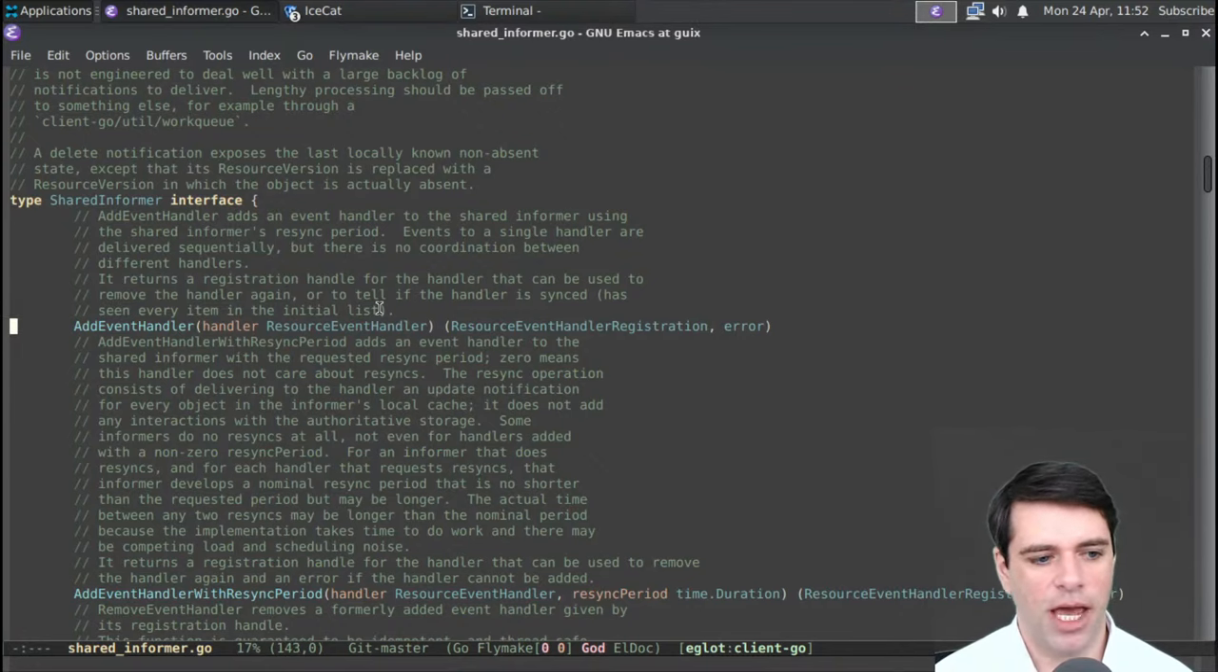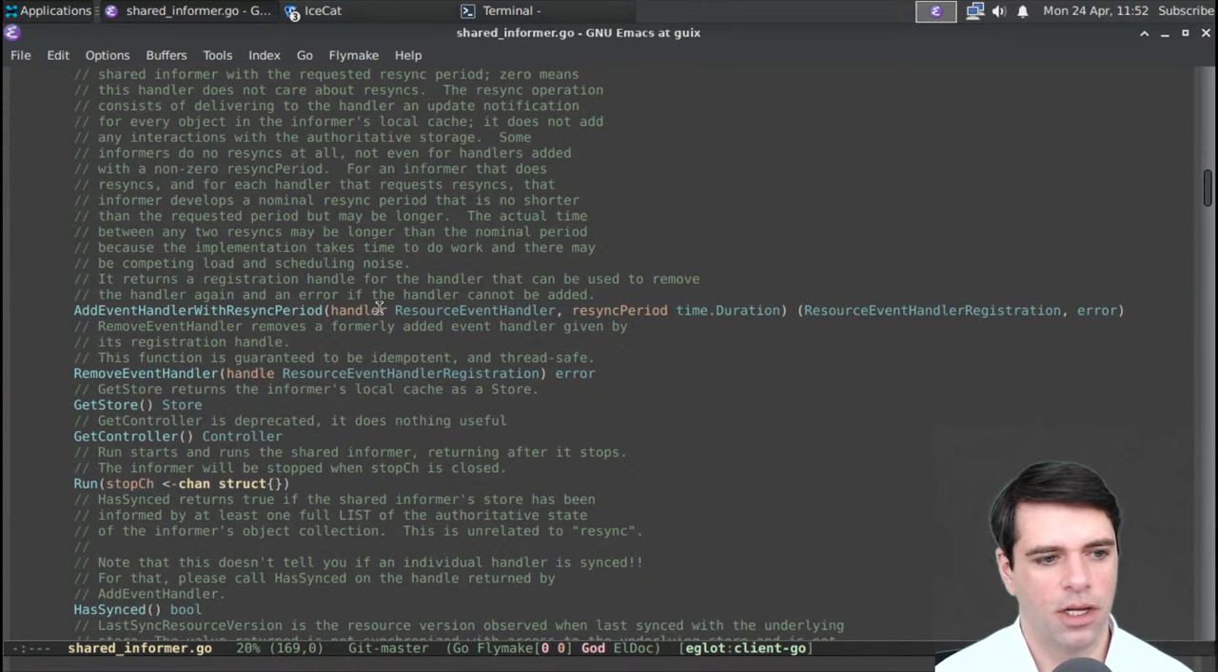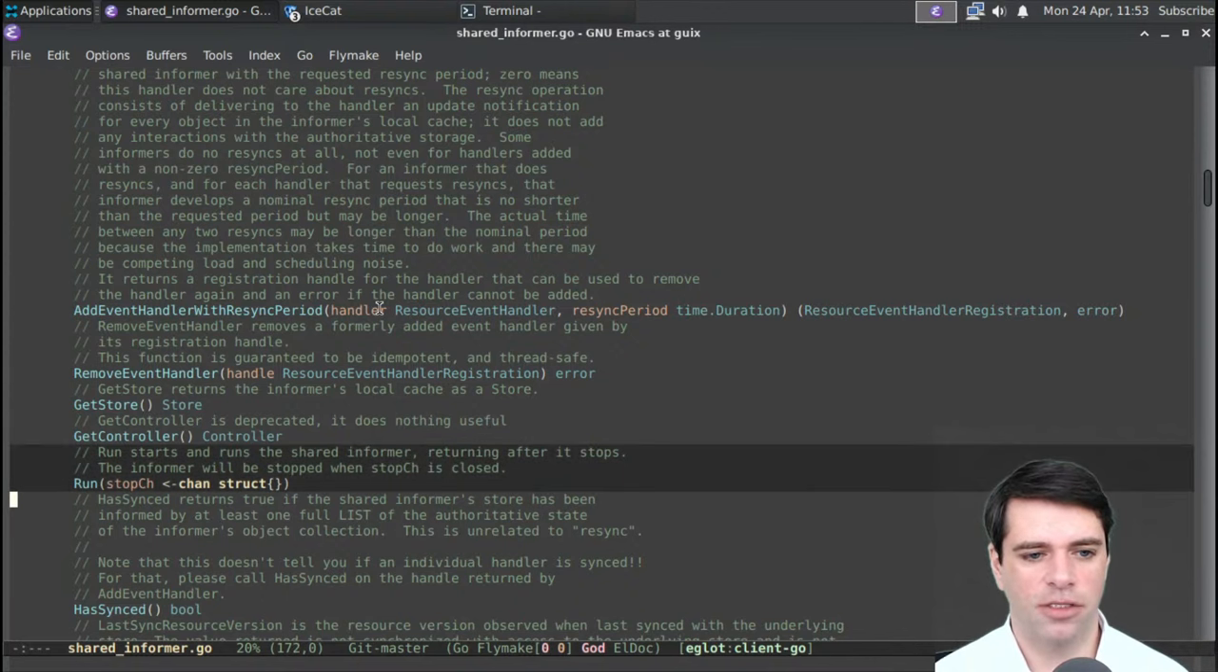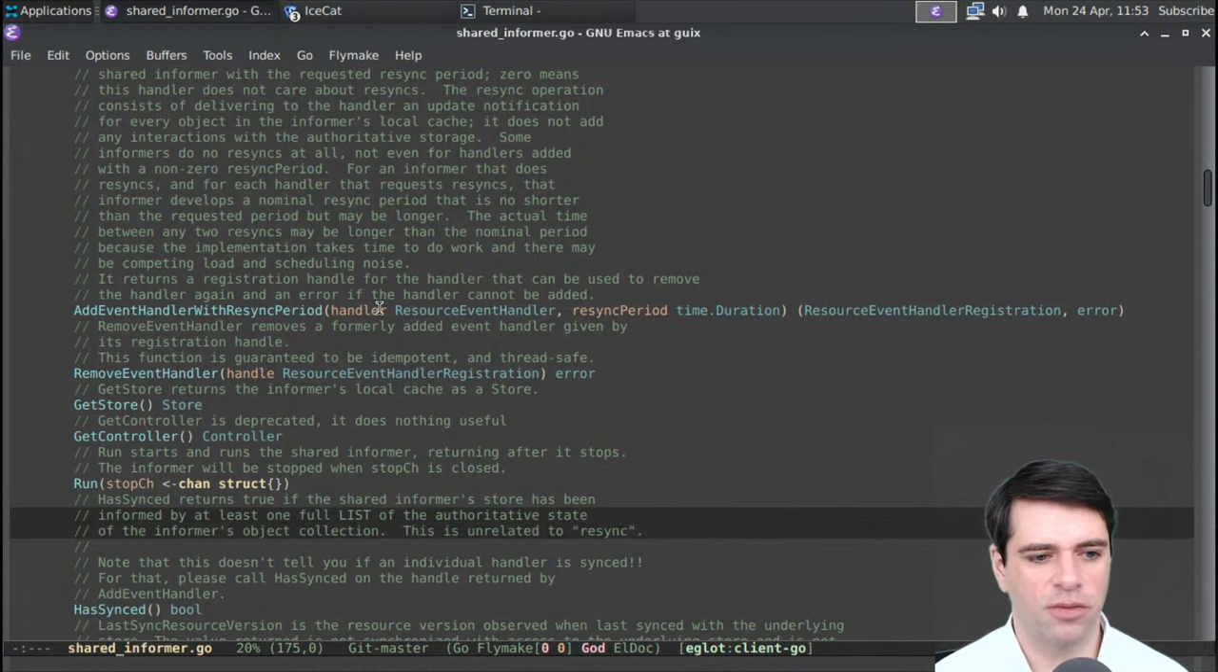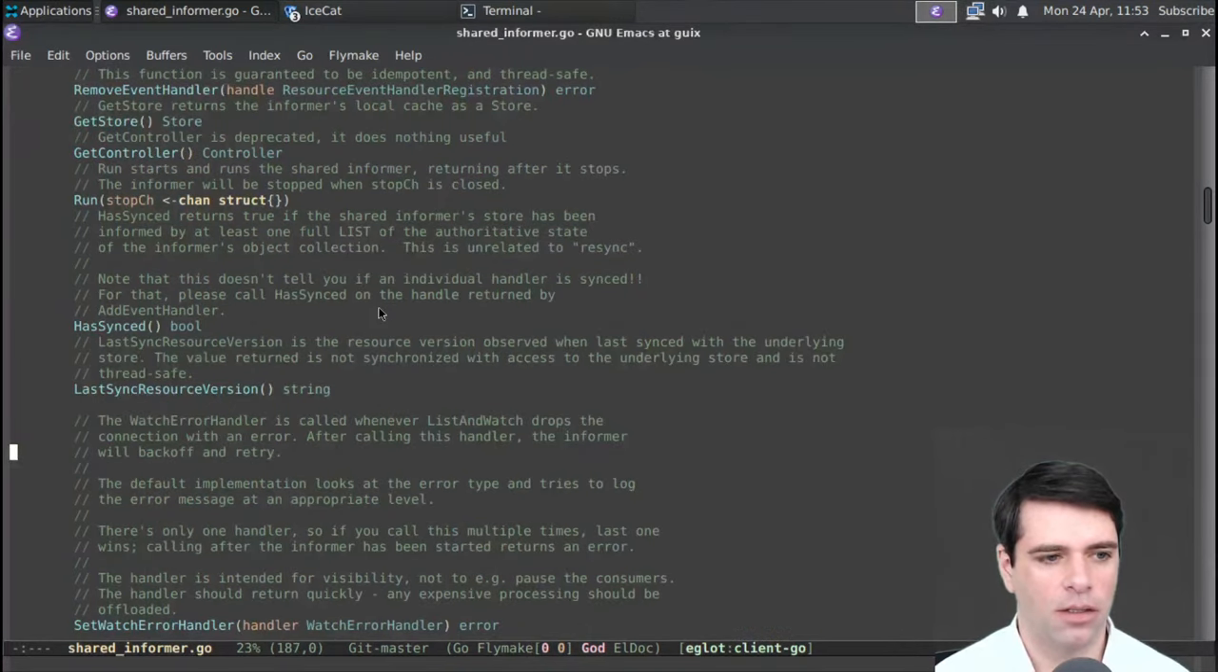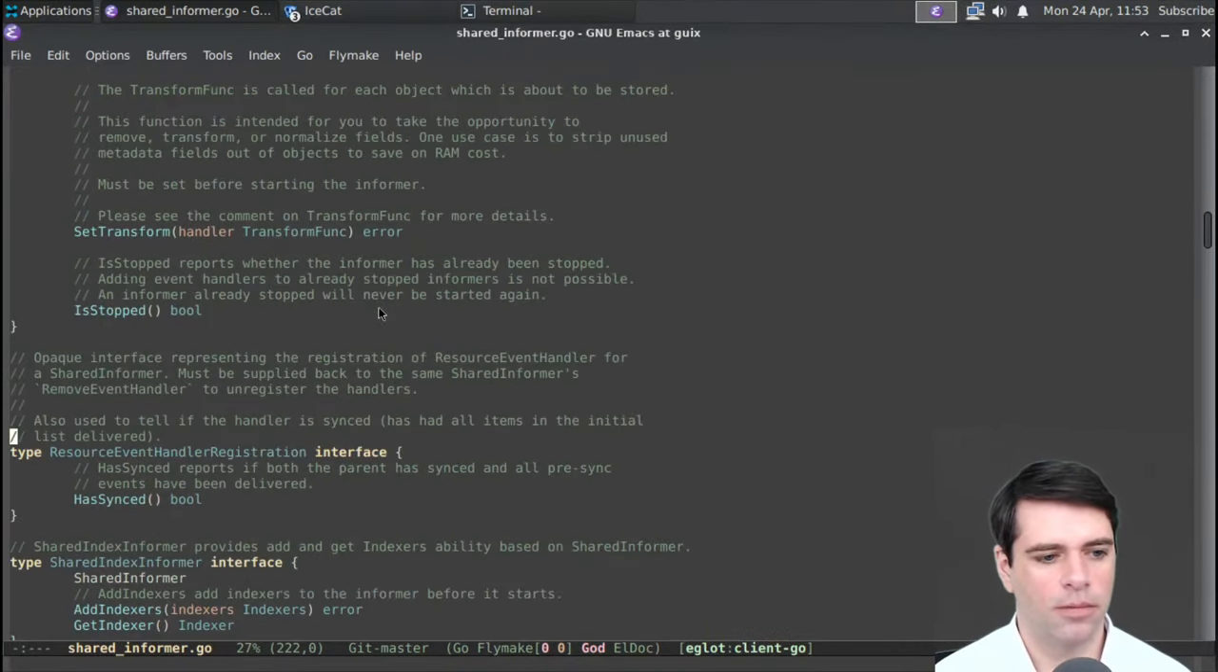but you can add some event handlers. It's got some sync period, or I guess that's when it's going to synchronize. You can run, which starts and stops the shared informer. Okay, that's not so interesting. HasSynced returns true if the shared informer store has been informed by at least one full list of the authoritative state. Okay. Cool. So that's shared informer.